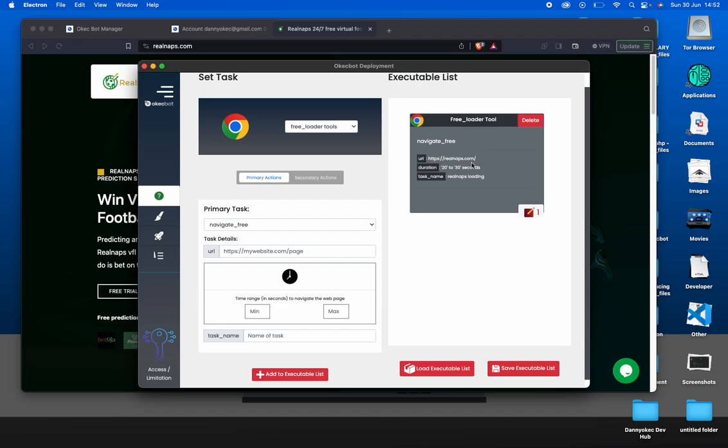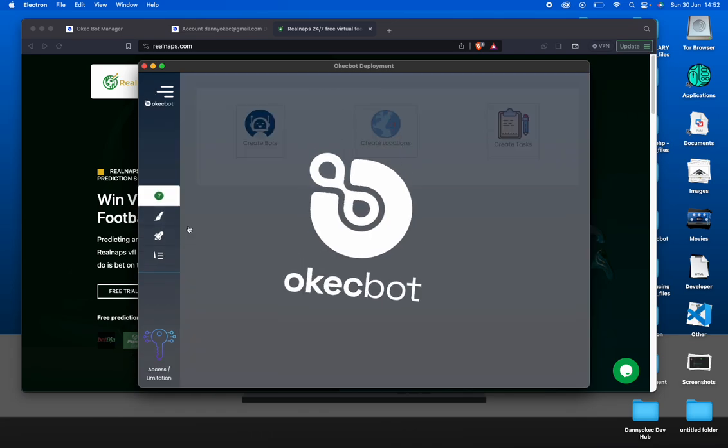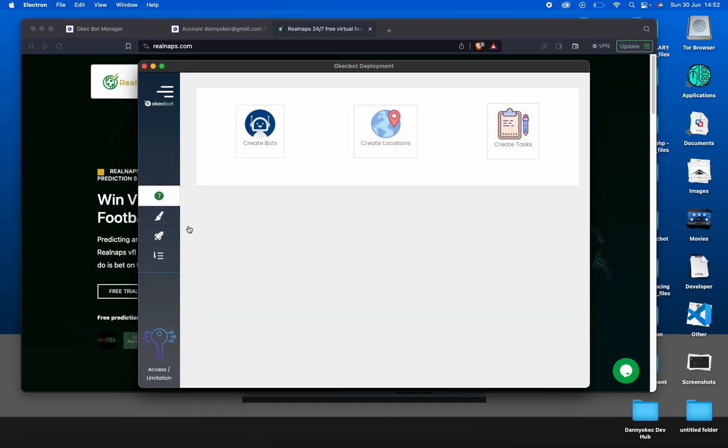Okay, so that being said, we only have one here just for the sake of teaching you how to drive free traffic. So I'm just going to click on save, which I think I've already done. And now I have created the task. It is time to head back to the creator mode and create the bots. This section is basically who would execute all these activities, those tasks we created.